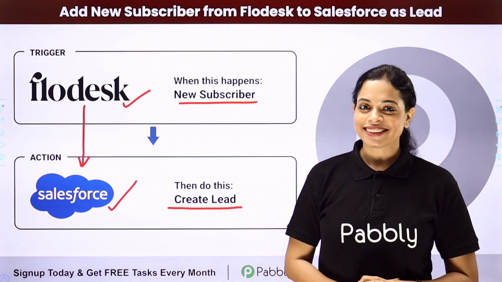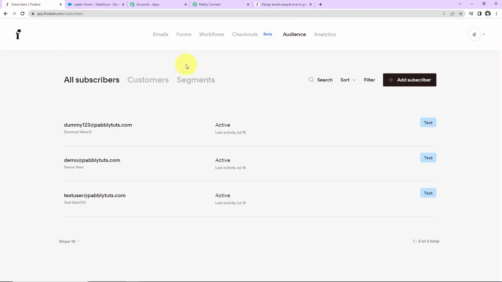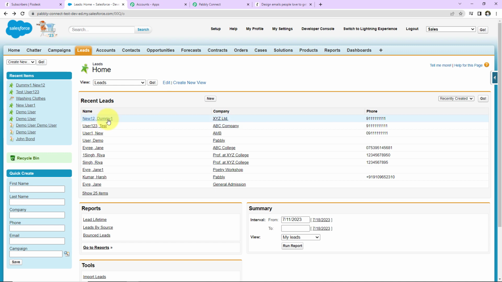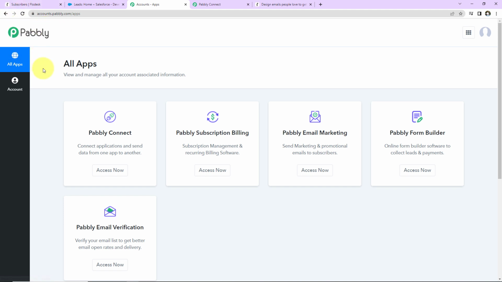my screen. So here we are going to see, as soon as the user fills up this form in Flodesk and is added as a subscriber here, how automatically the same subscriber can be added as a lead in Salesforce. And to do this, we'll have to integrate Salesforce with Flodesk using Pabbly Connect. Now how can we do that? To understand that, let's start.